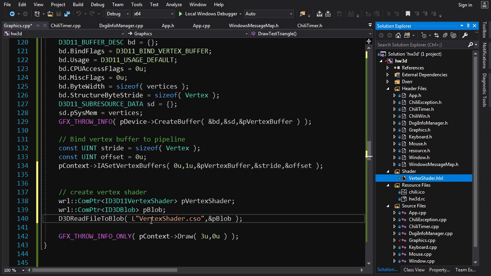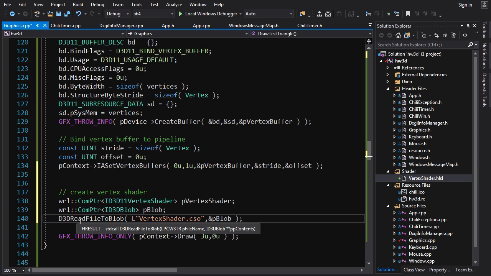we can now load it like this without having to specify a nasty path. And that'll make my life a little easier, won't it? Now this thing returns HRESULTs, so we should wrap it.